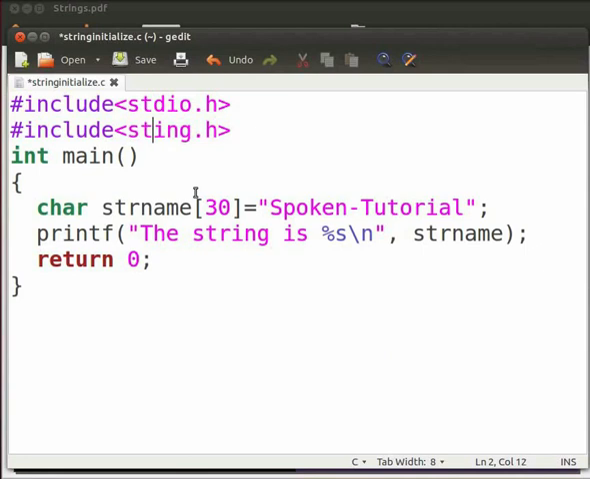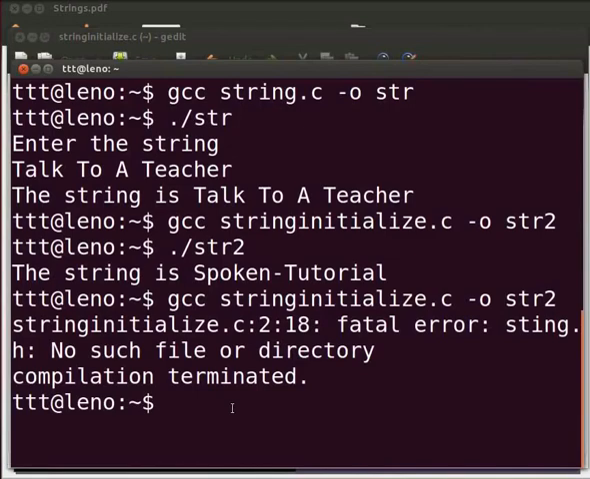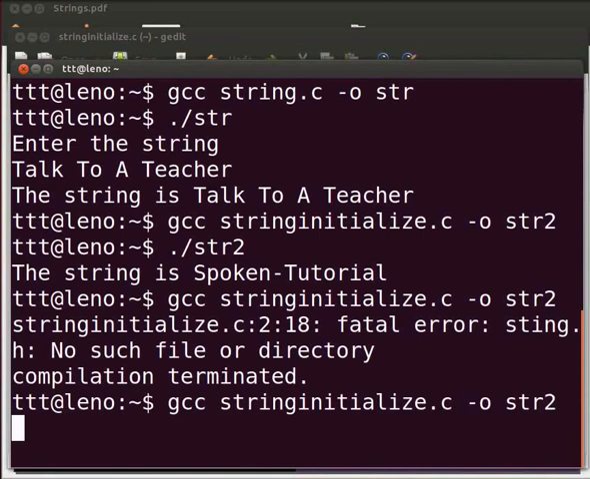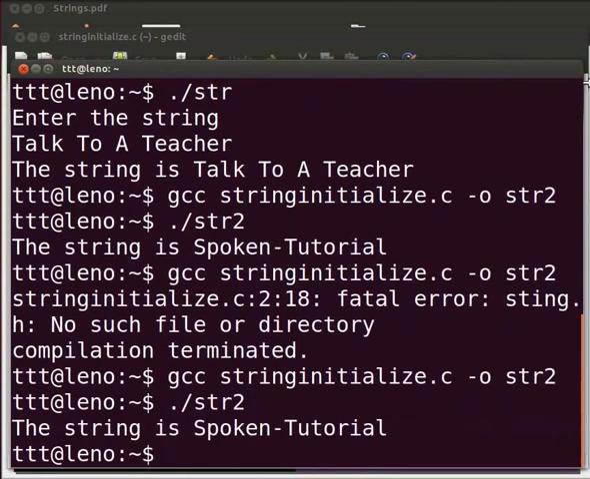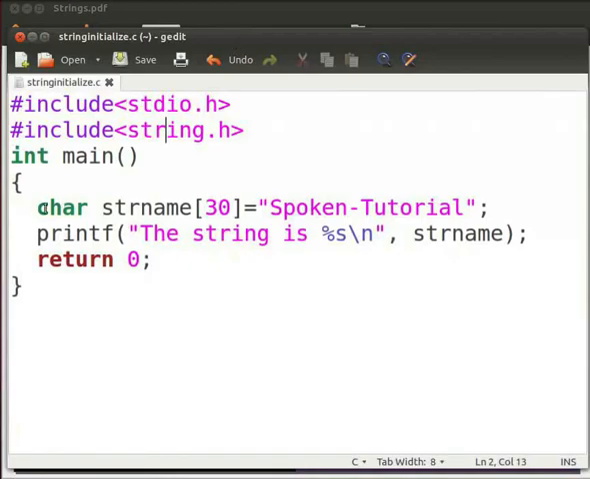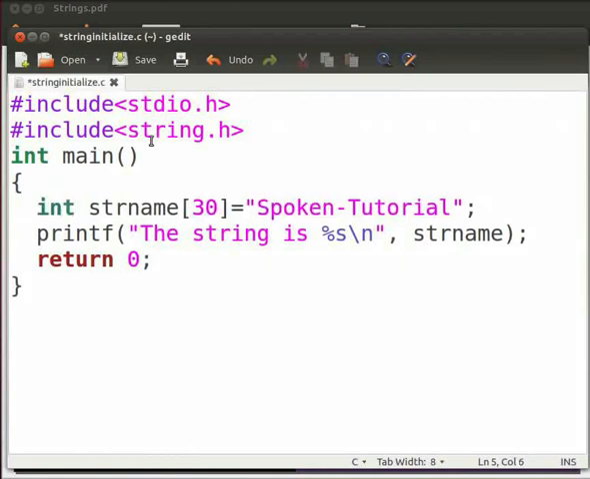Let us fix the error. Type r here. Now click on save. Let us execute again. Come back to our terminal. Compile as before. Execute as before. Yes, it is working. Now let us see another common error. Come back to our program. Suppose here I will type int in place of char. Now click on save. Let us see what happens.